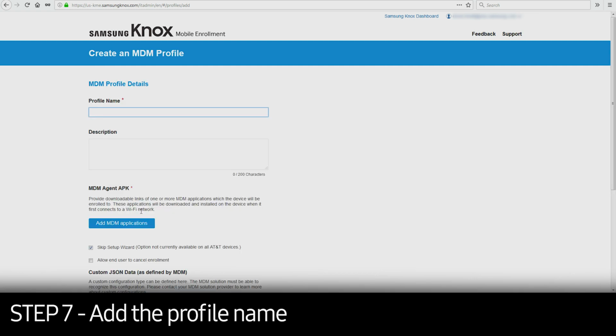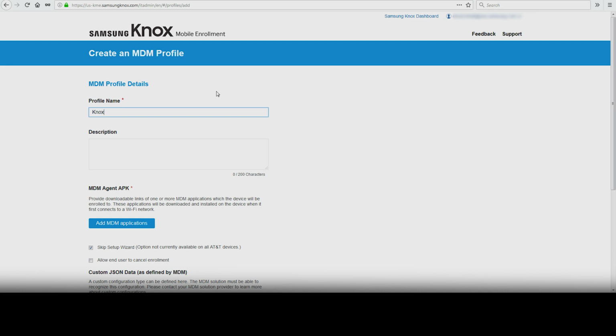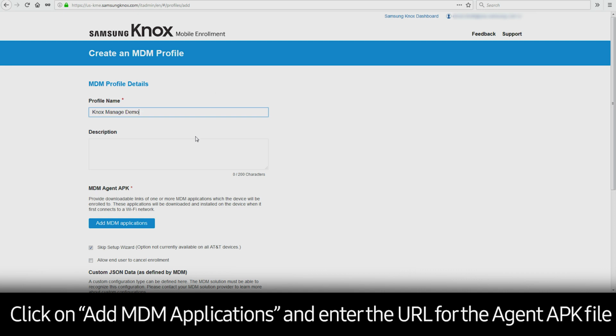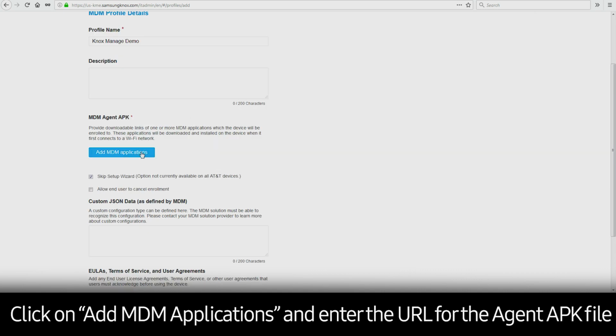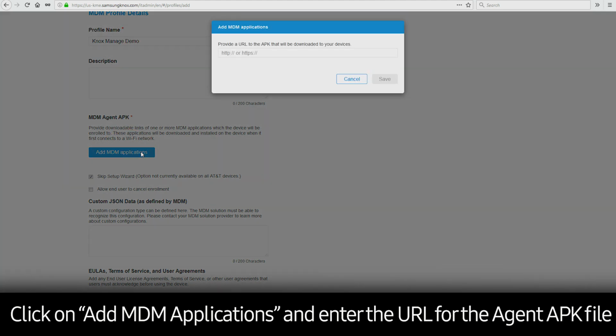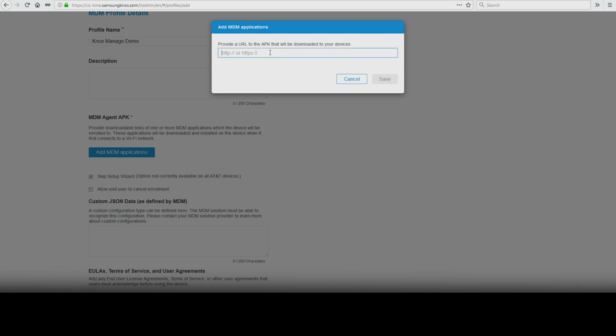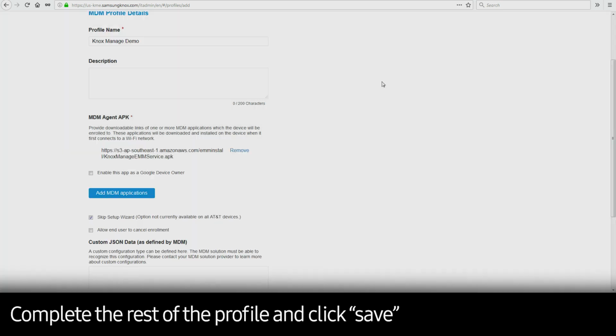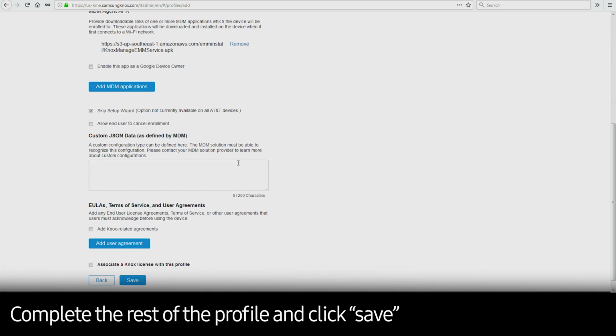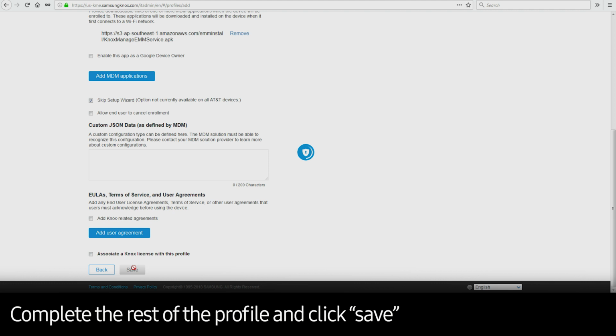Add the profile name. Scroll down to MDM Agent APK. Click on Add MDM Applications and enter the URL for the Agent APK file. Click Save. Complete the rest of the profile and click Save to commit the updates to the profile.